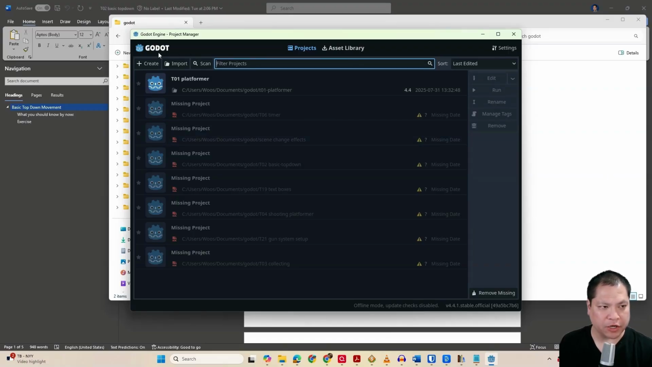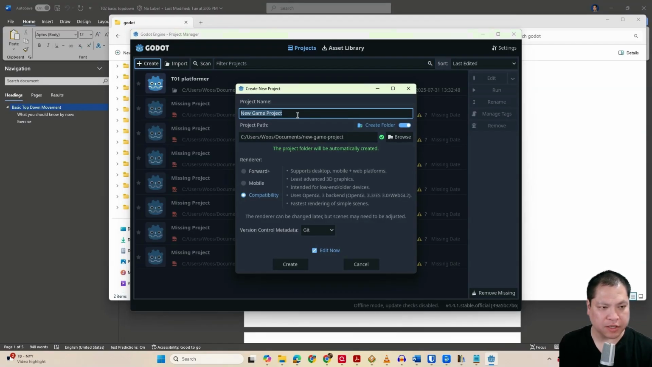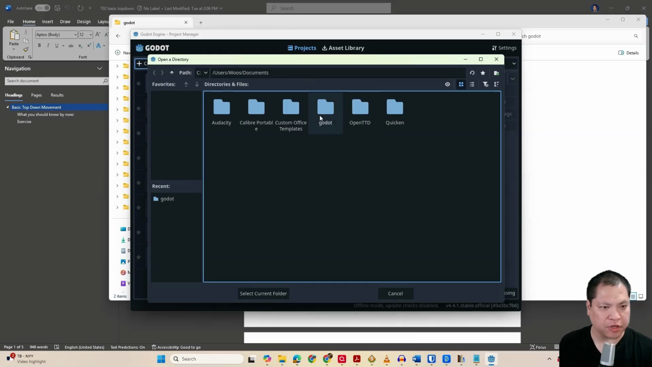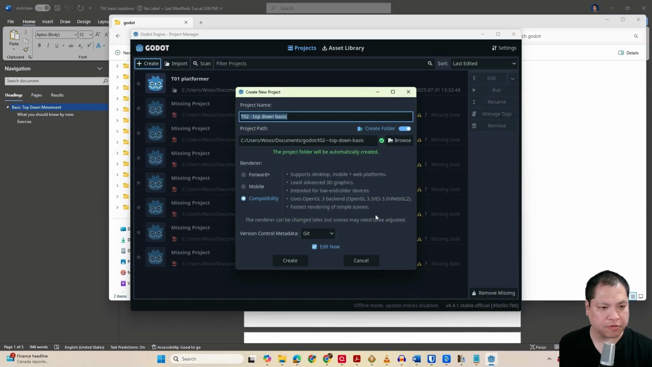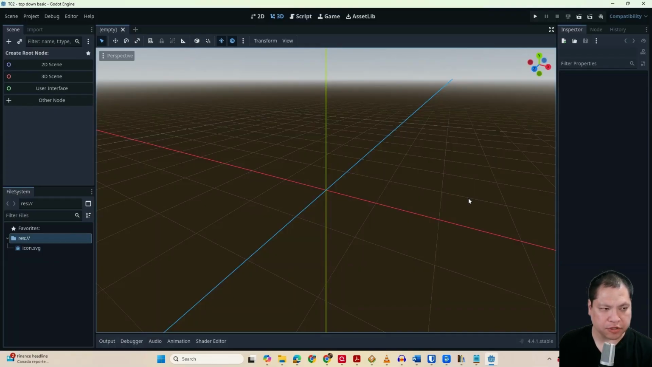This time we're going to create a new one, so new project, and we'll call this T02 top-down basic. And we'll keep all of the settings here. Just make sure that we're on the right path. And I have to change that actually. So we'll go to our Godot folder. And this is the folder that I want to create my new game. Select current folder. And now it is in Godot here, so that's good. And let's create.